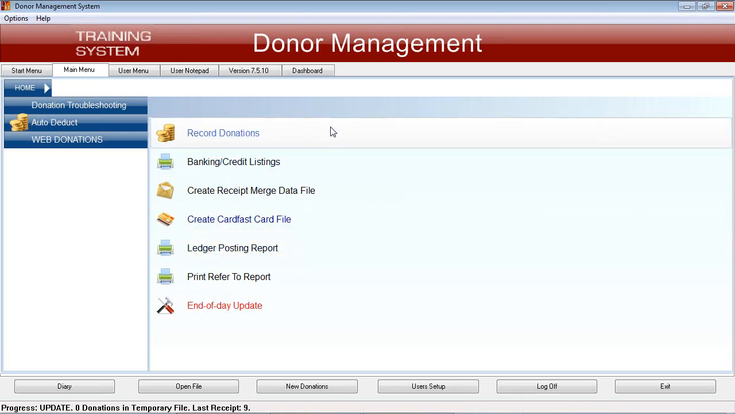So if a mistake is discovered or anything like that, I don't need to worry about mucking up the main data files at this point, because everything's temporary and I can go in and do any editing that I need to.